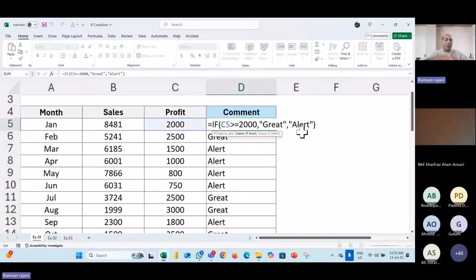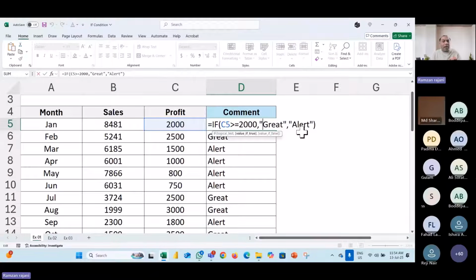So think, if this had been 100 rows or 1000 rows, and you wanted to write this type of condition, if you don't know IF, you would have to write each one, or some smart people will do the filtering. Filter more than 2000, then put the comment. But again, that will not be dynamic. If profit changes, that will not change. If you write this IF, in future, if the number changes, the comment will change automatically.